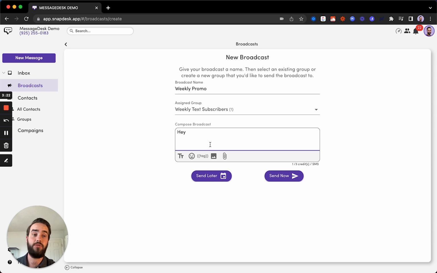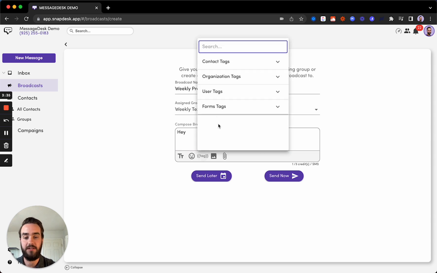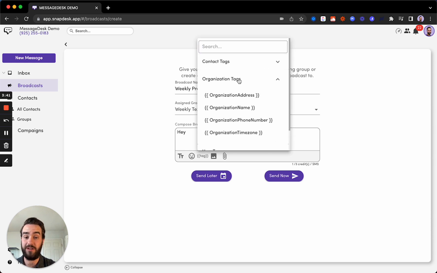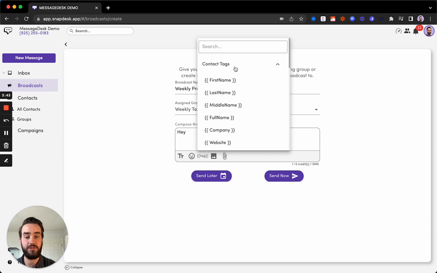So one really cool feature of MessageDesk is going to be our tags. And broadcast is really where tags become really, really useful. So if I go to my tags here, I can click on my insert tag button, and then I can look for a contact tag or even an organization tag. For this purpose, we're just going to go for a contact tag, and we'll go for the first name tag.